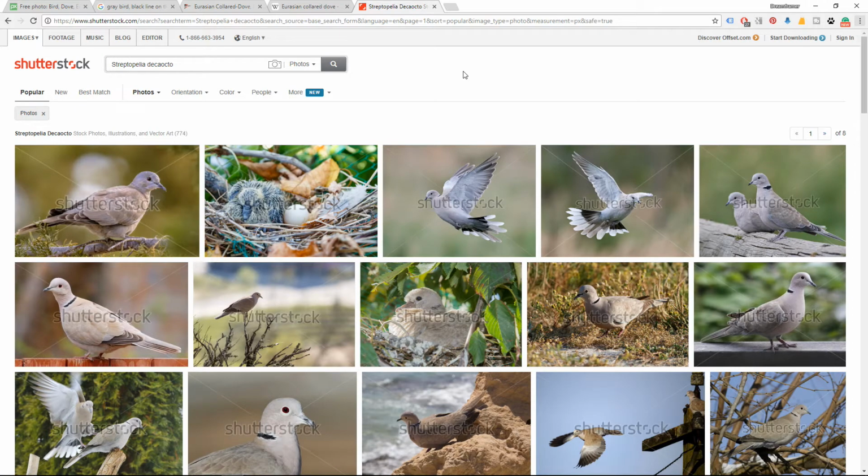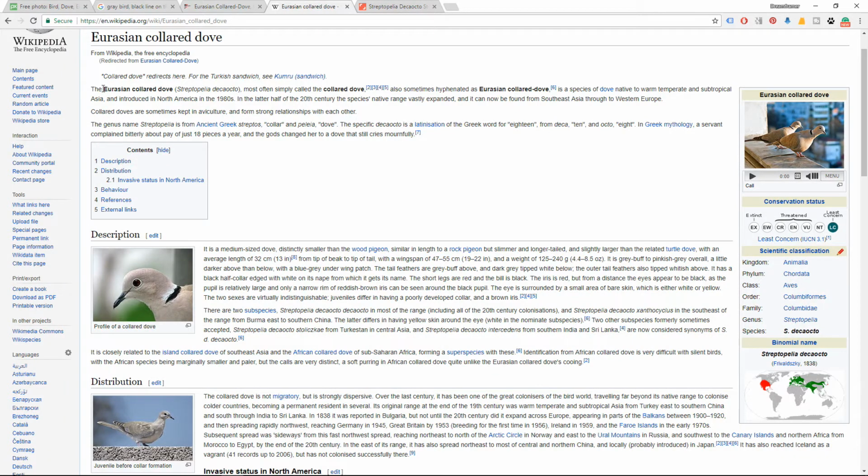Now, when you found the common name and the Latin name for this bird, don't forget to put that in the description and the title of the photo. That's very important. Let's go back to Wikipedia to see if there is any other important information that we can collect from there. First, check if there is any synonym for this bird.